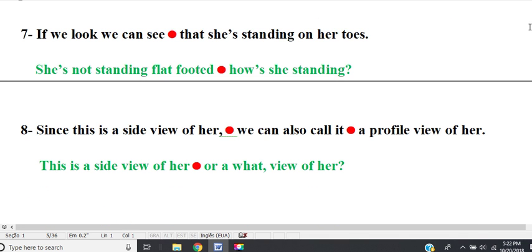Line 7. If we look, we can see that she's standing on her toes.